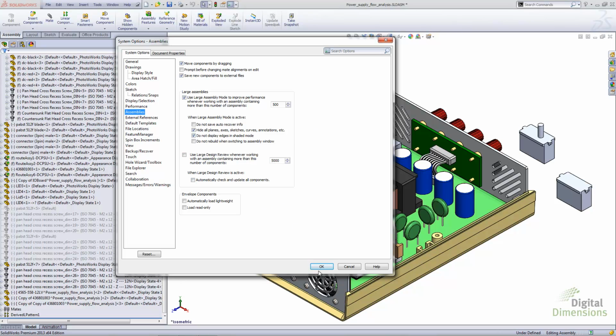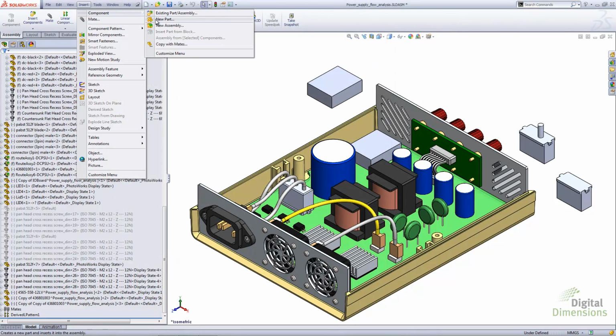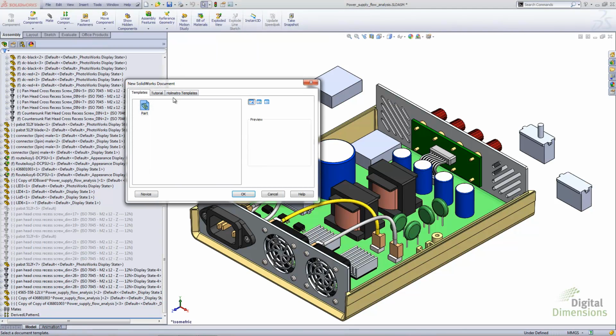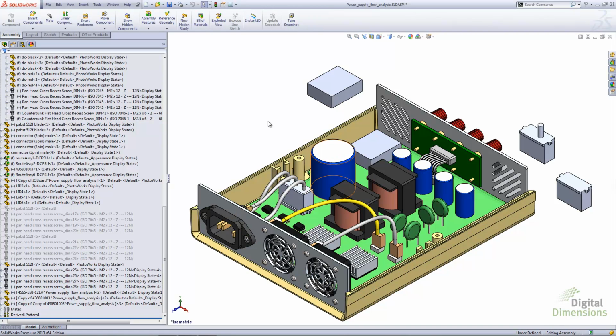With this new option on, when I generate a new component, SOLIDWORKS will still ask me for the template. When I click OK, however, it will ask me for a physical location or an actual directory for where I want to save this new component, external from the assembly file.